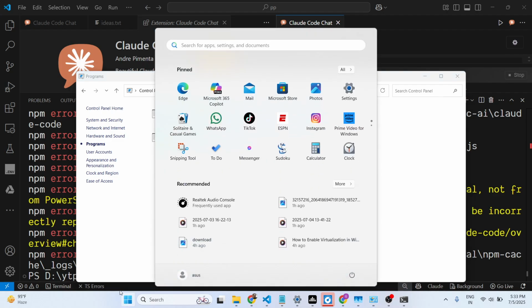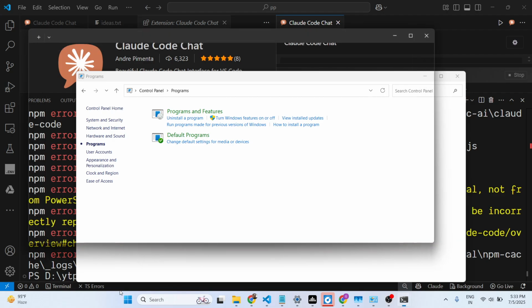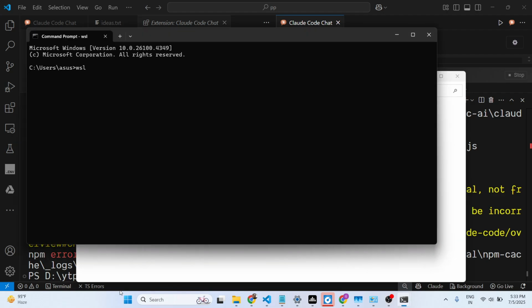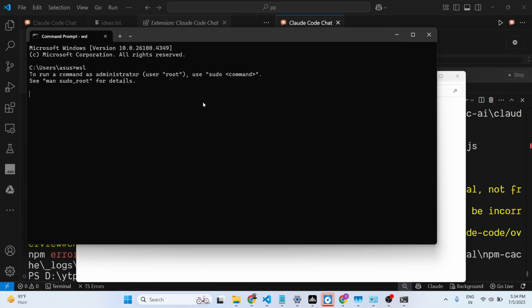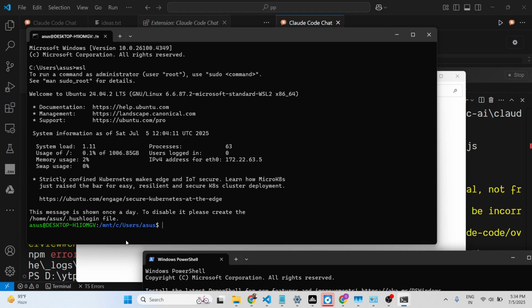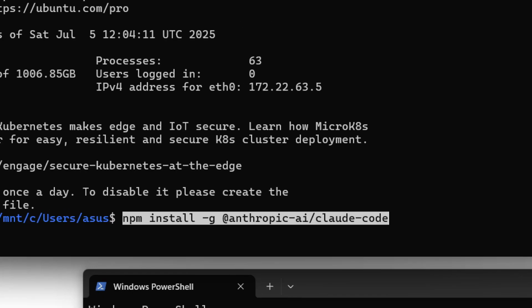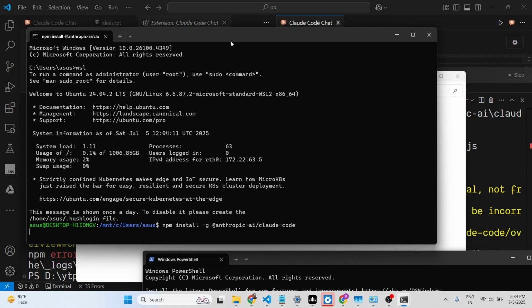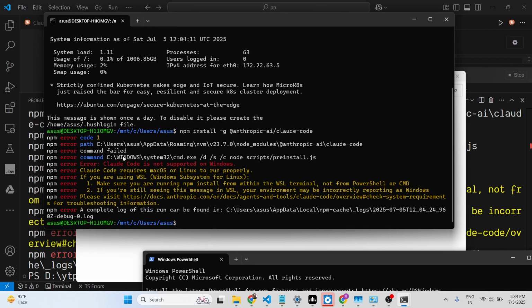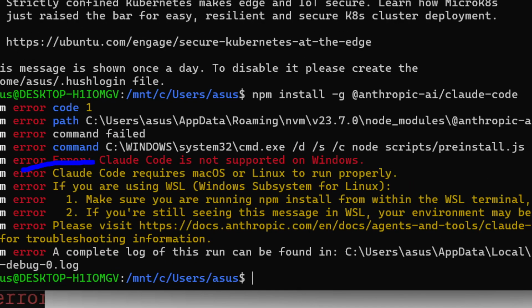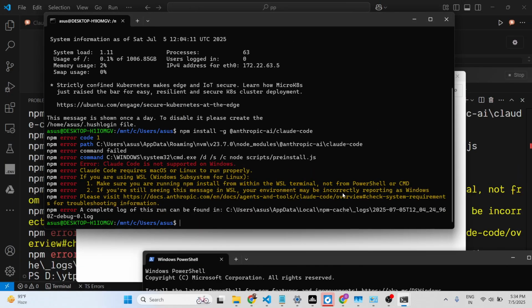After that, simply type WSL, and after that you will be able to enter into the WSL mode. You can even open PowerShell here. So now you are inside your WSL mode, you can see. Now inside this you basically paste this command here and then enter it, and now you can see that it is executing this command here. Running from within the WSL terminal.